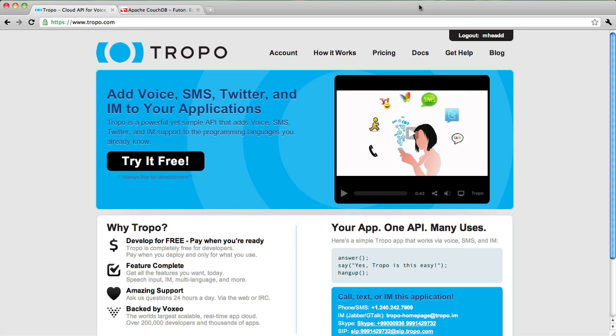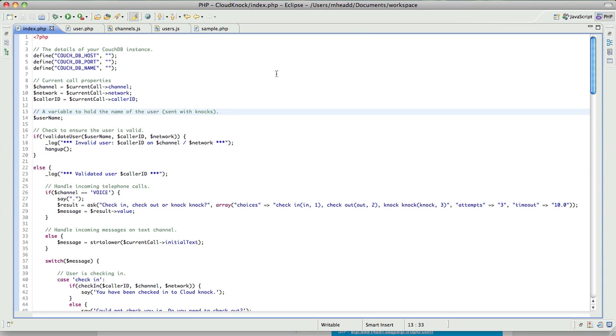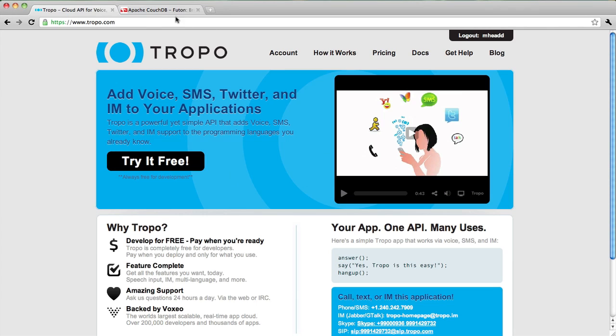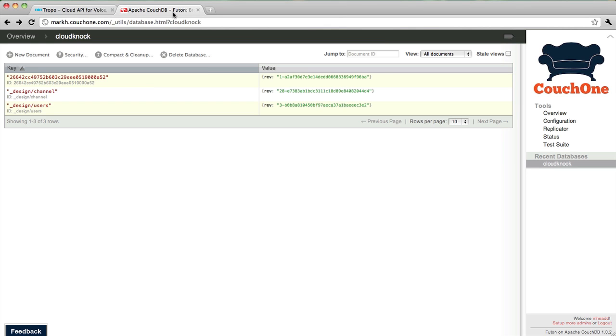The neat thing is you don't need to install any special hardware. You don't need to broadcast on any social networks that you're not at home and that you're heading to your co-working space to do some work at an odd hour. You can use a Tropo scripting application, which I've written in PHP, and a CouchDB instance. In this case, I'm going to use a simple test instance that's running in Couch 1.